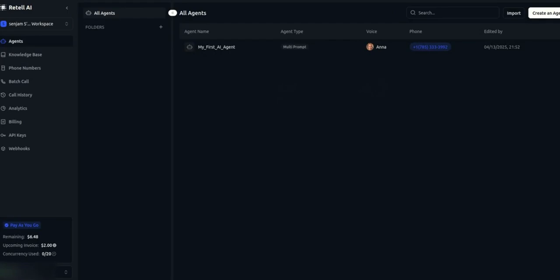As soon as you land on the dashboard, the first tab will always be agents. So we have to deal with agent here, phone number tab, as well as billing here. And we can also check the call history, and there are also tabs called API key, webhooks, etc. I have already created my AI agent called my first AI agent. And also I have already bought a phone number from Retell AI, and it's this phone number.